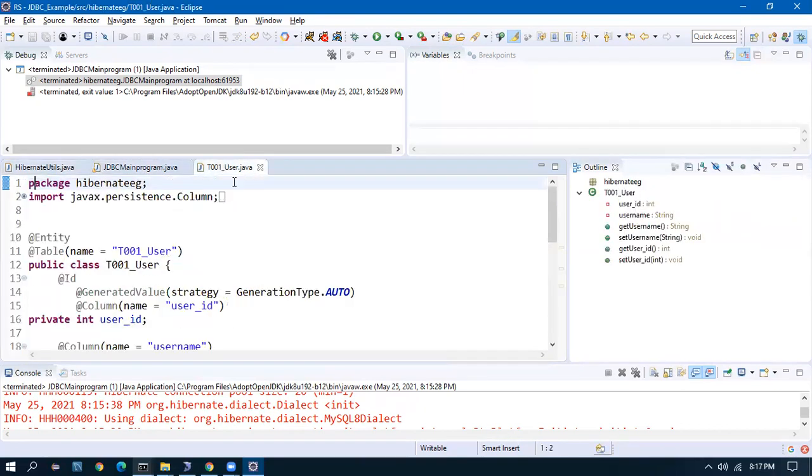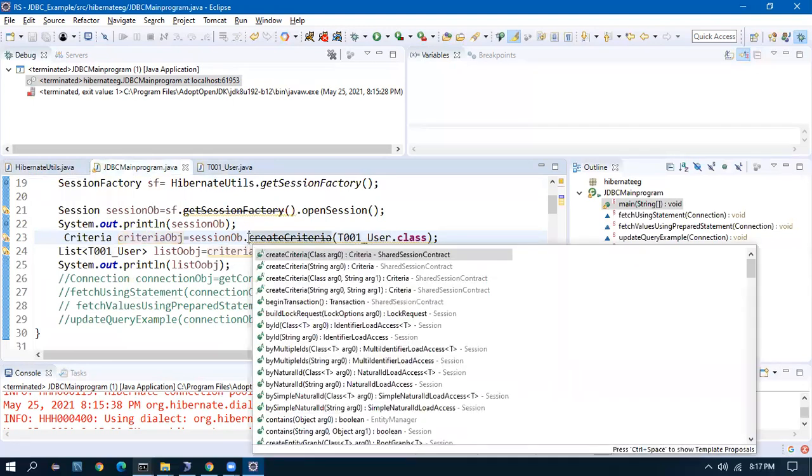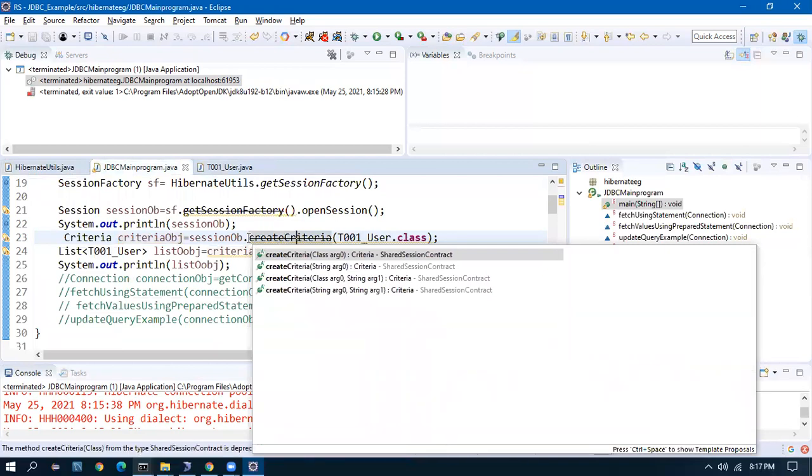Now this is not an object. You should not see this as a Java class. It is a table. Now I am trying to fetch that table, and I give criteria dot. So we have a create criteria. See here, it is taking different arguments, overloading the same method with different arguments.